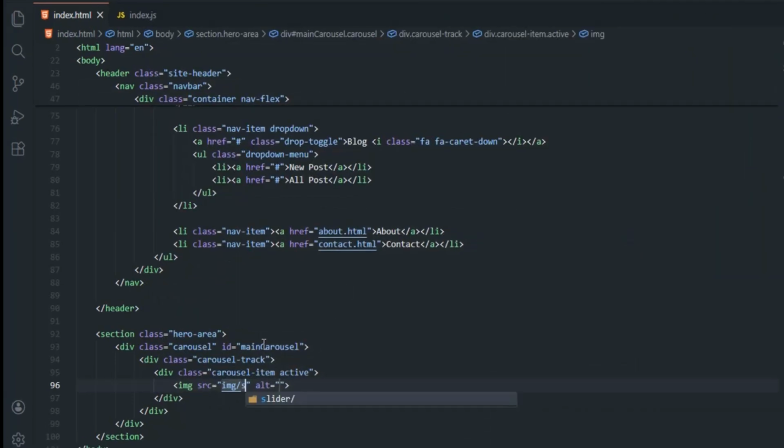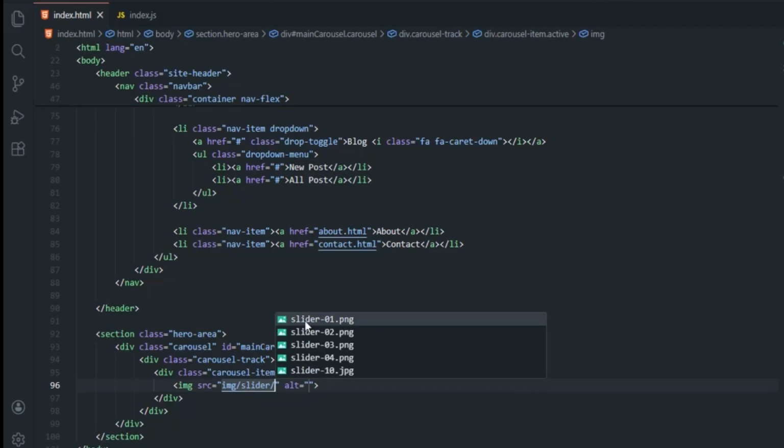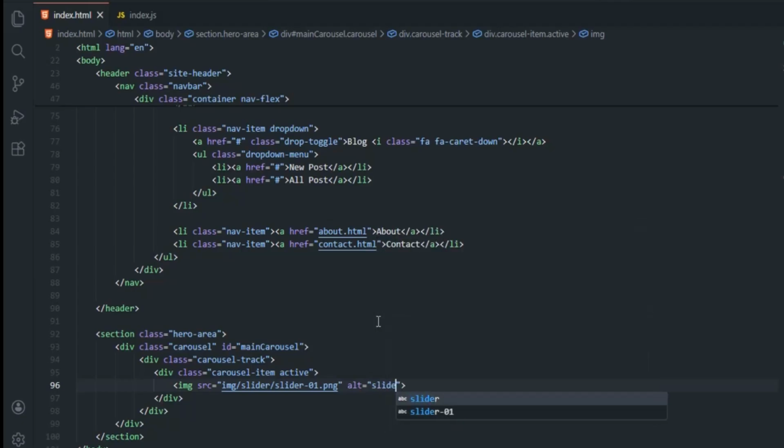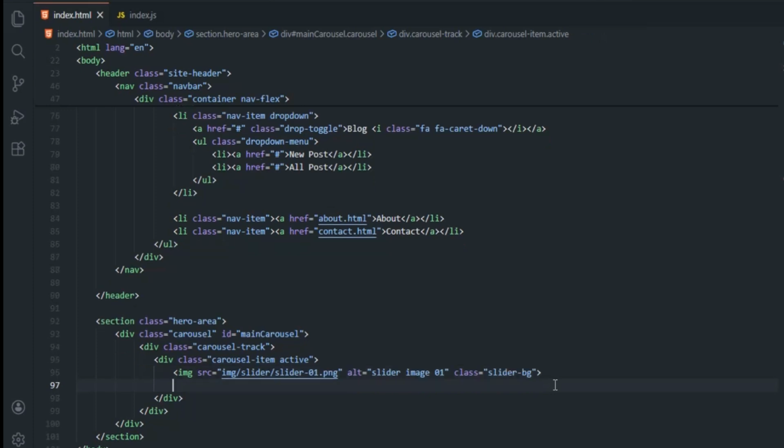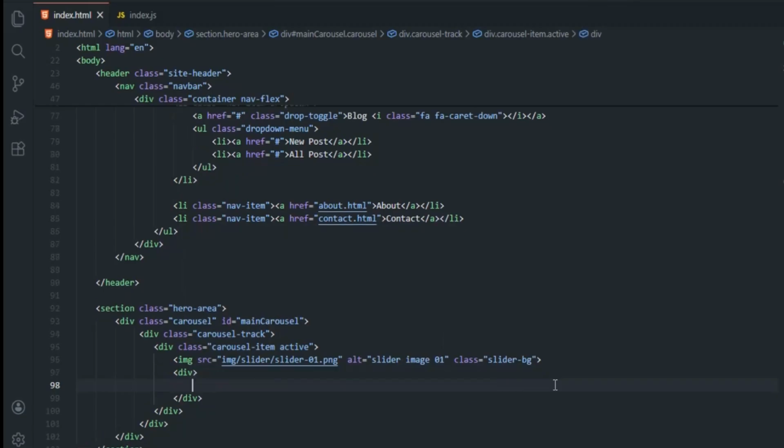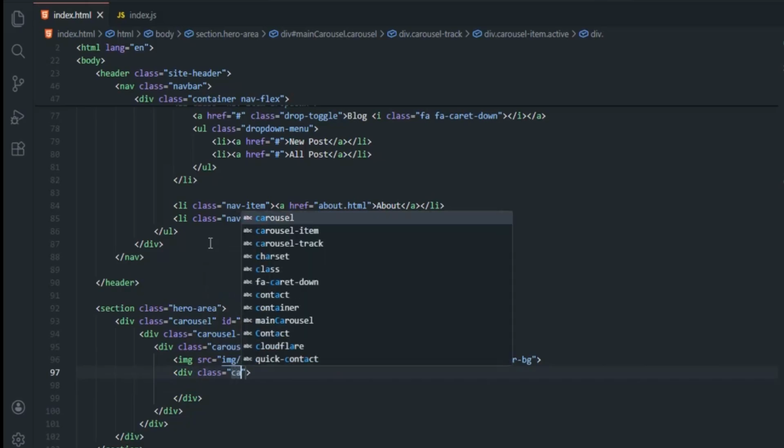So we have image/slider, and then we can select slider 1. For the alt text, I can write slider image 1. And then the class will be slider bg. The next one to do is to add our caption. So we'll create a div for the caption. Give it a class, carousel caption.